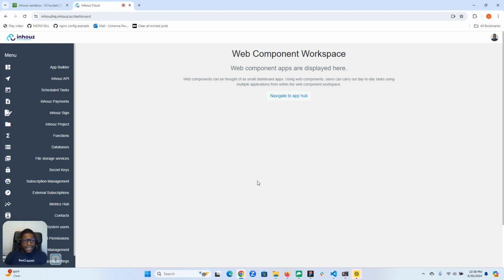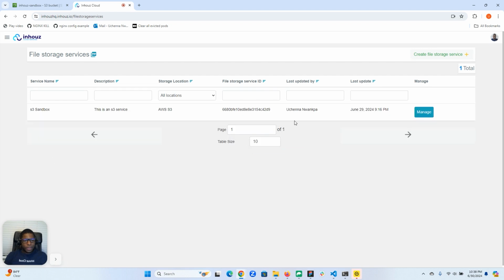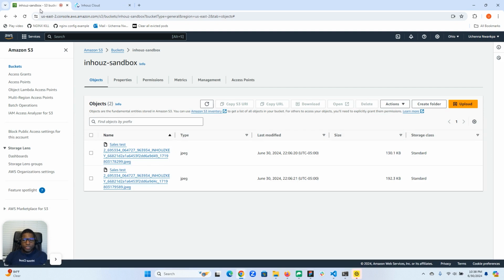I'm currently in the Inhouse Cloud console. To get to file storage services, all I need to do is click on the file storage service menu and I'm redirected to the page. I currently have one service, and this is an AWS S3 file storage service, and we're going to use this service with Inhouse Sign. So I currently have this S3 bucket open.